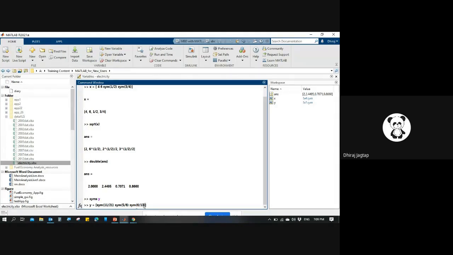Again, I want to apply the pi function on it. What will I get as the value? Okay, y will be 11 divided by 21, pi divided by 6, 6 divided by 13, and pi. So this will create a vector for me.